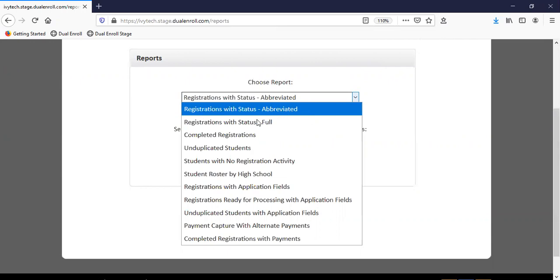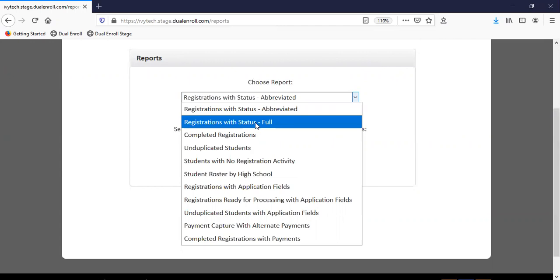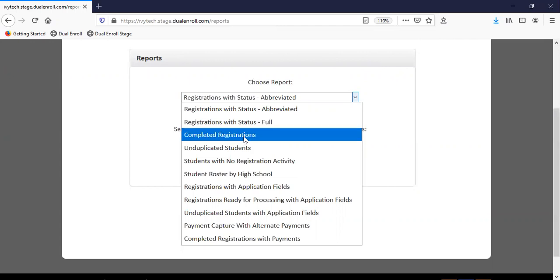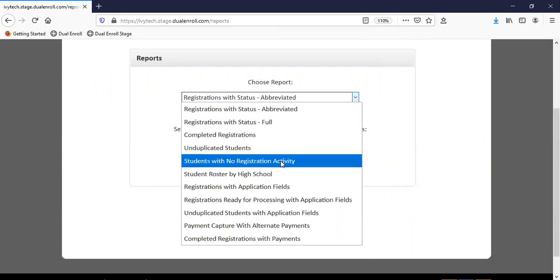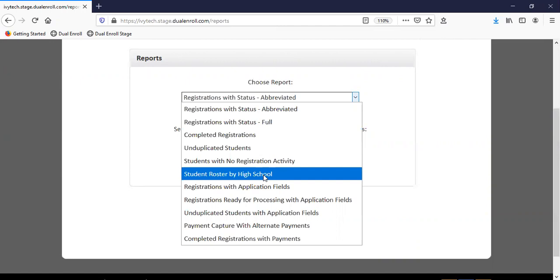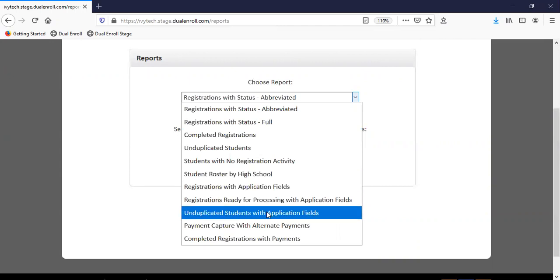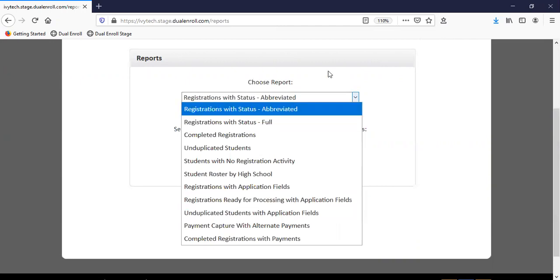So registrations with status reports will only pull information for students who have completed registrations or have at least registered for a class. Completed registrations report will tell you students that have made it all the way through to the completion. You can pull a report related to students with no registration activity based on the menu we just looked at. The student by roster high school report will give you individual class rosters and based on students that have completed the registration process. So it will show you for each class who has completed the process for those classes. And then you can see some of the other options available below here for you to pull and have access to.